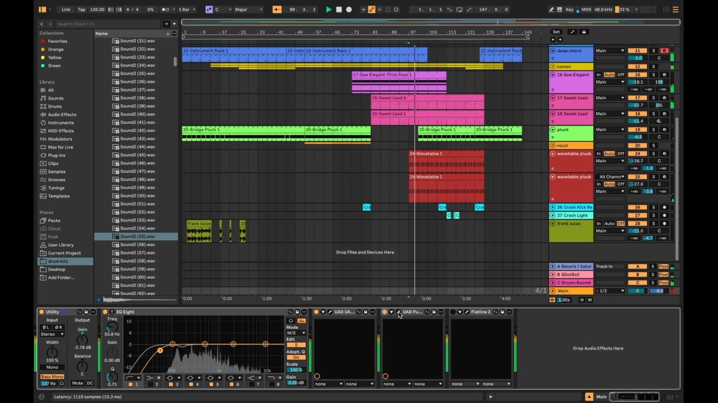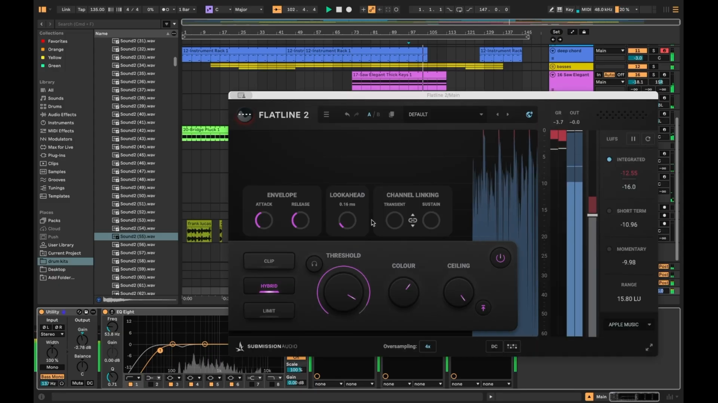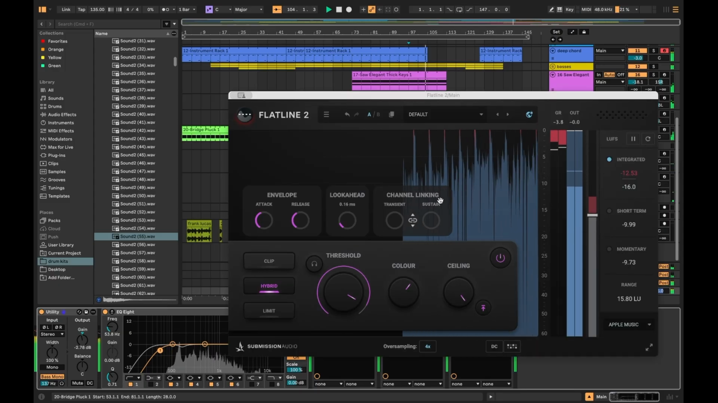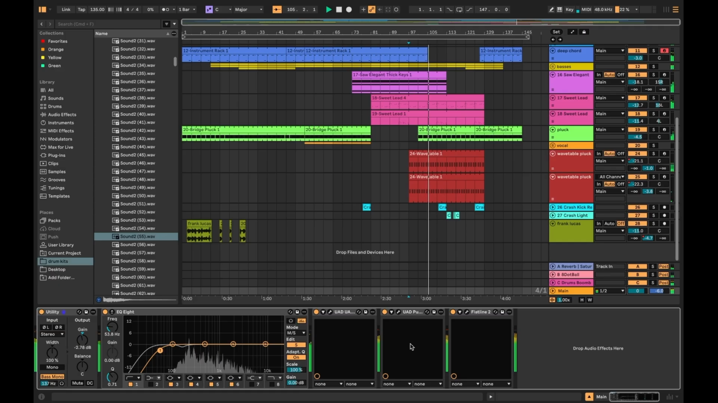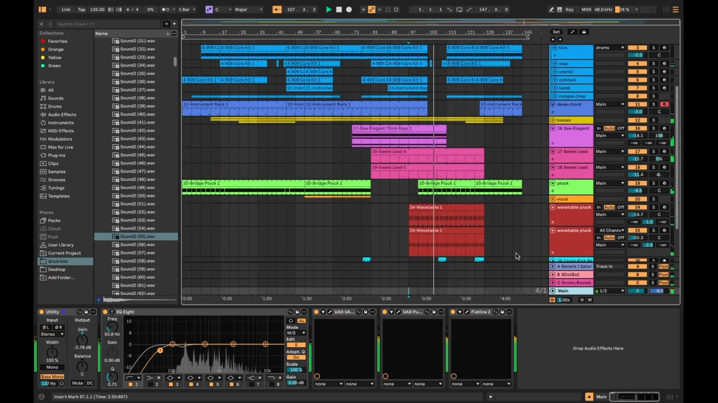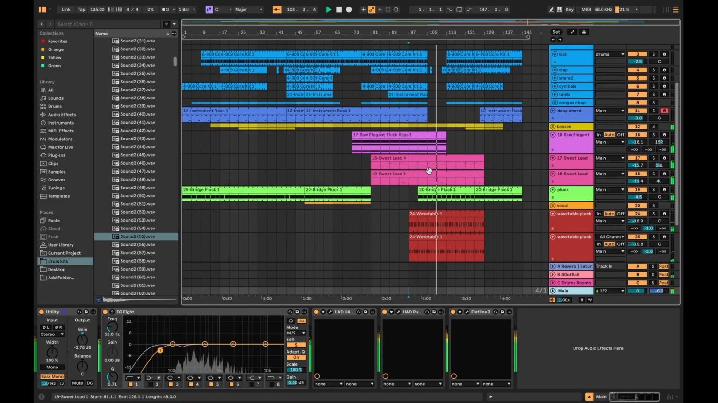Right here is the master channel, which has a utility effect of turning the bass frequencies mono and 1176, a Pultec EQ, and Flatline 2 right here. But that's something new I'm working on still. Since I'm used to using Flatline 1, I use 2 instances of that usually. Now, I can just do it all in one Flatline 2.